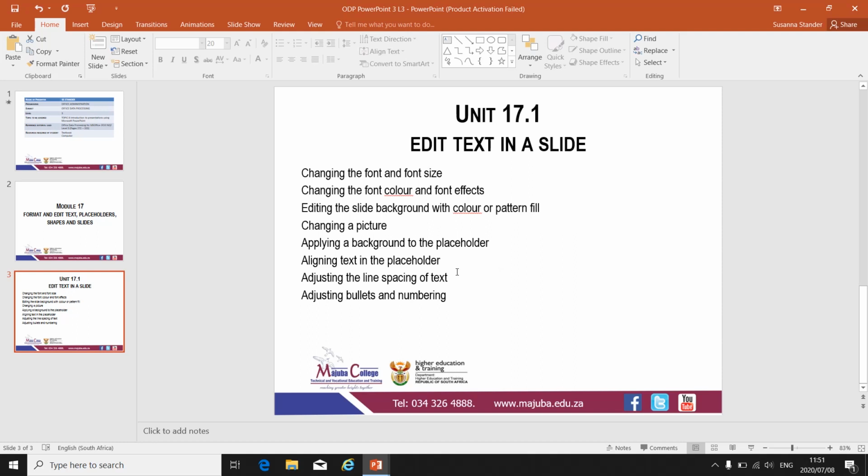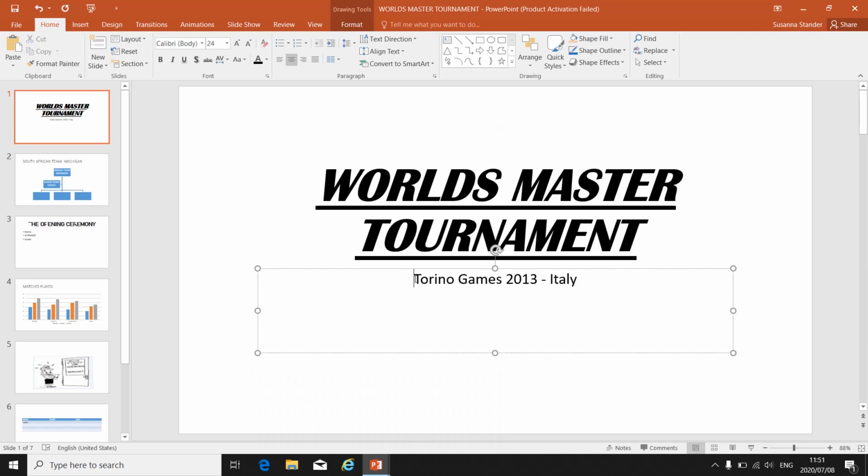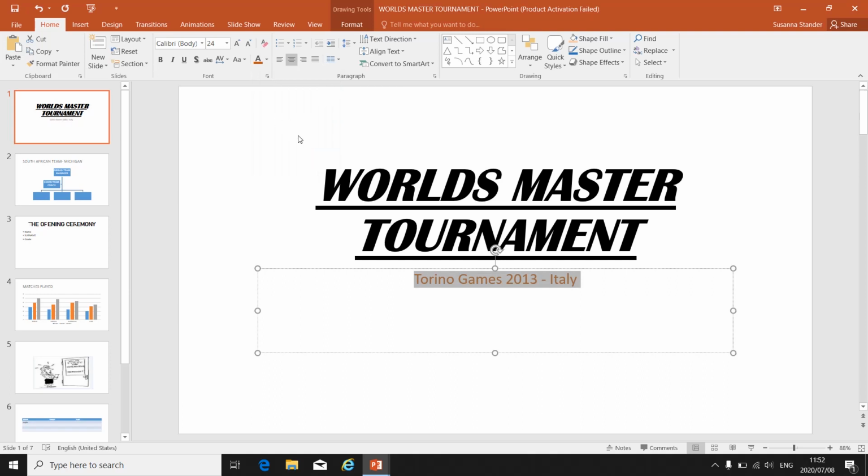Changing the font color and different font effects of my text. Once again, if I want to change the color, remember highlight before I change anything. On top of your toolbar in your font window, you will see there's something that says font color. If I click there, I can change it to any color that I want to. Don't make it too light because then it won't be visible. I can maybe change it to that color.